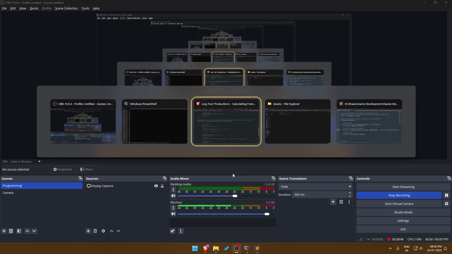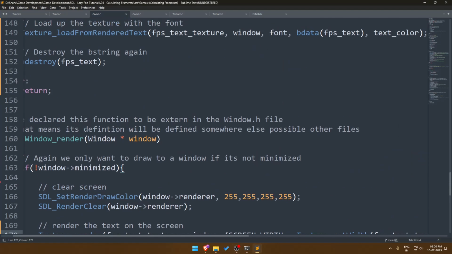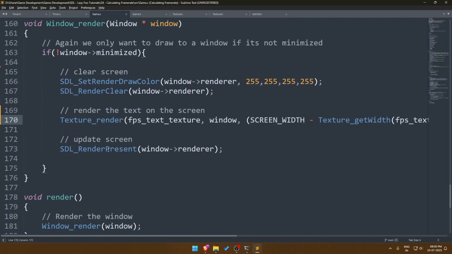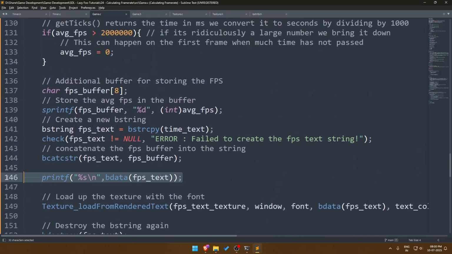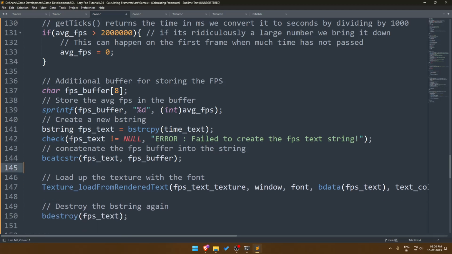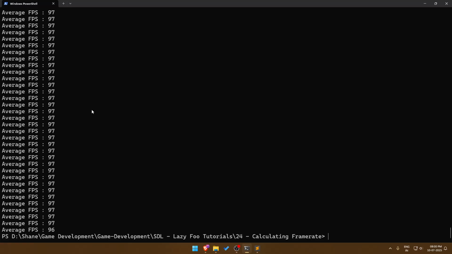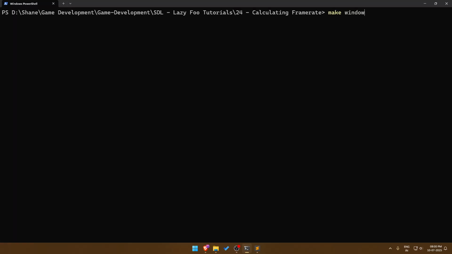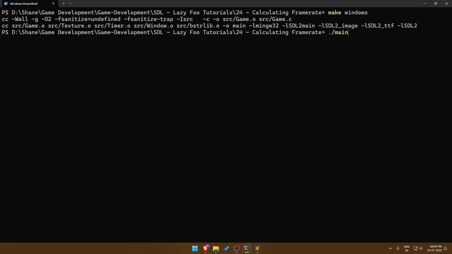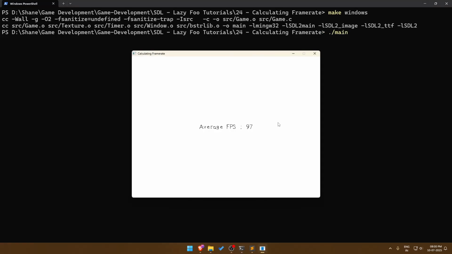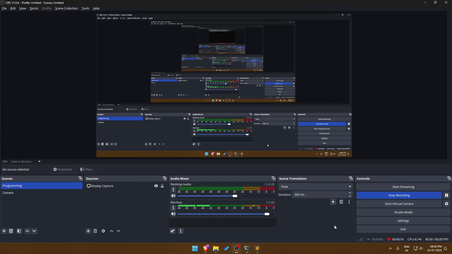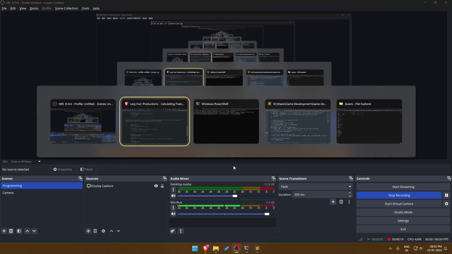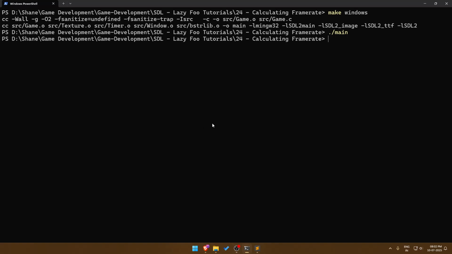I should probably remove the printf function here. Okay, and let's build it again. Right, okay. 97, 98, that is 99, 100. Okay, so we are pretty much done here.